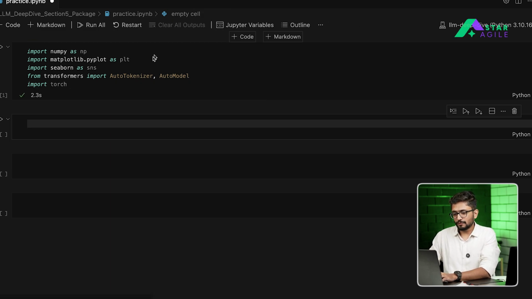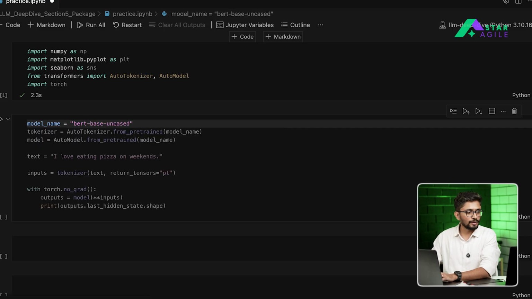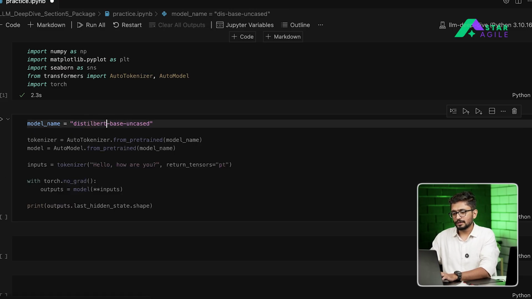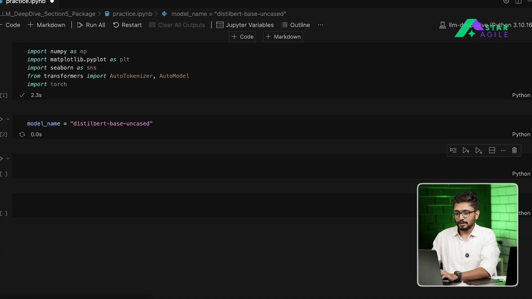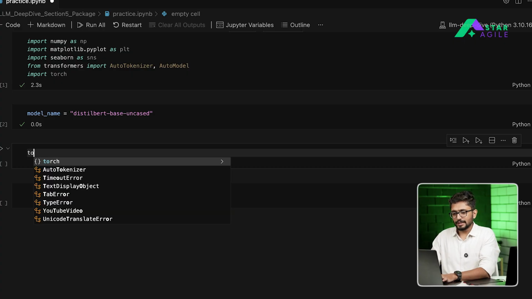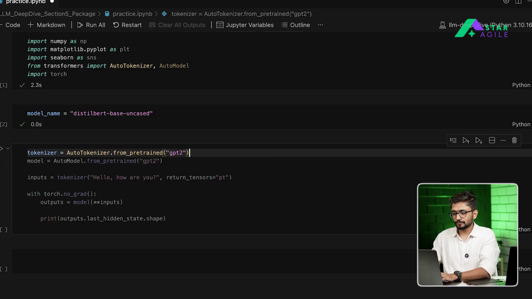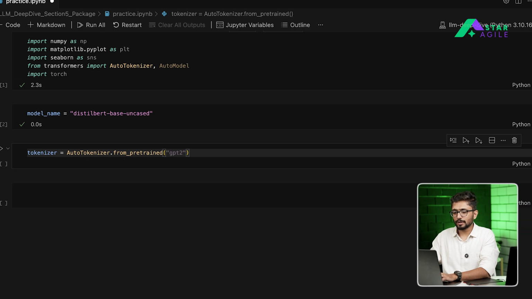For this particular demonstration, we are going to be using a BERT based model. So let's create a variable that can contain our model name. Here we are going to use the model BERT base uncased, or instead of BERT, let's use DistilBERT because that's even a better model. Right, so this is the model that we are going to use for the purpose of this demonstration. And once we have the model name, let's quickly create a tokenizer based on the model that we have provided.